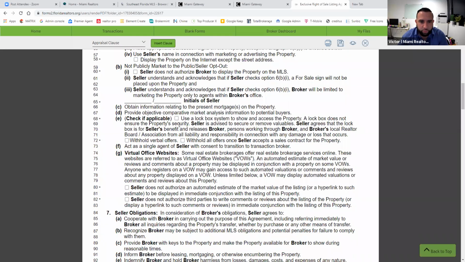So down here, starting in line 68, there's a couple of boxes that you want to check. If you're going to be using a lockbox to give access to the property, you're going to want to check here, use a lockbox system. All right. There's also two more boxes down here which say withhold verbal offers and withhold all offers once seller accepts a contract.